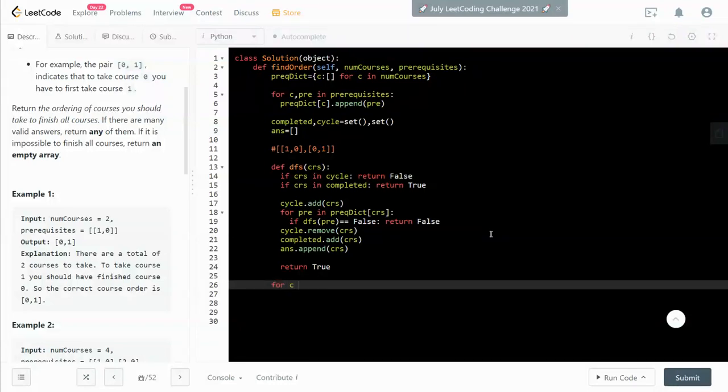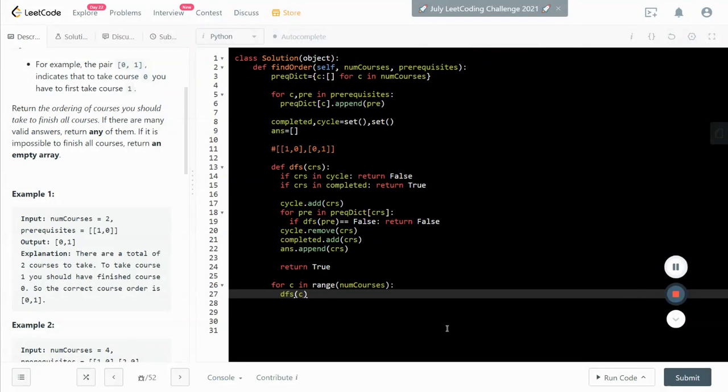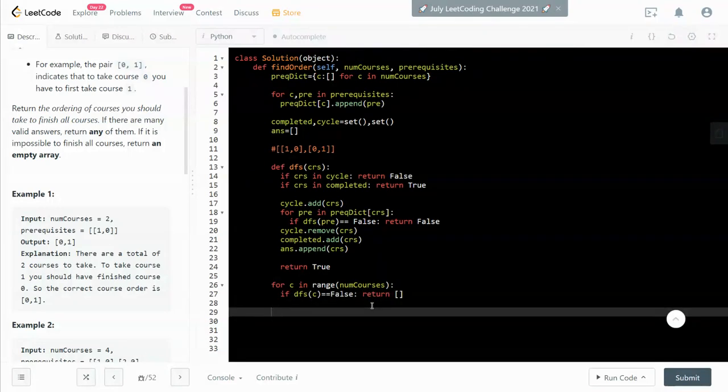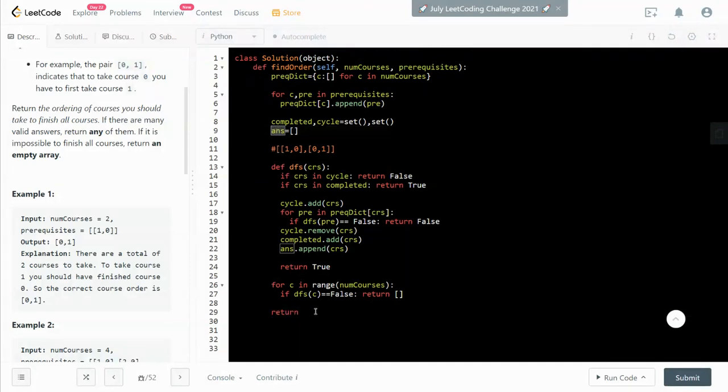So for the course in range, this is how we can run DFS through all the courses. If this returns a false, that means there's no way to complete all the courses, and we just return an empty list. Otherwise, we return the answer.